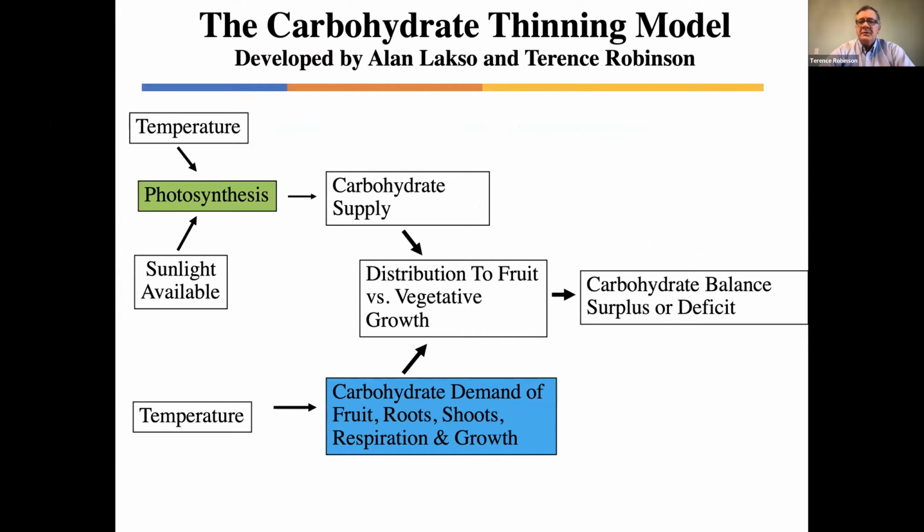I want to first start with just a review of the carbon balance model. This model was developed in the mathematical sense, primarily by Alan Lakso, but then he and I together put this together to help with thinning. It's based on two simple parts of the tree physiology. First is the photosynthesis process, which produces the carbon to support all the growth functions of the tree. And that's primarily defined by temperature and sunlight.